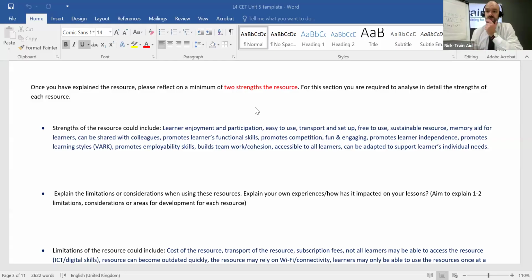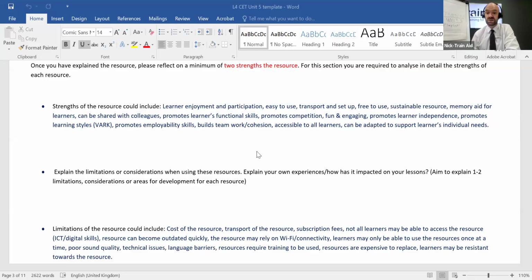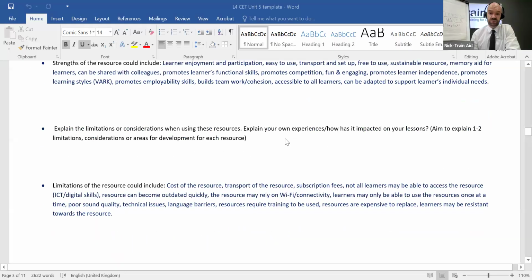If you're struggling to recall any strengths, I've put some on this template here. It could be learner enjoyment. Perhaps your learners are really engaged and really enjoy experiencing those resources. Perhaps the competition element, where learners enjoy that competition when using the resource. It could be used as a memory aid to support learners, perhaps with upcoming exams. It could also build team cohesion as well. So maybe use this as a bit of a guide when recalling some strengths.